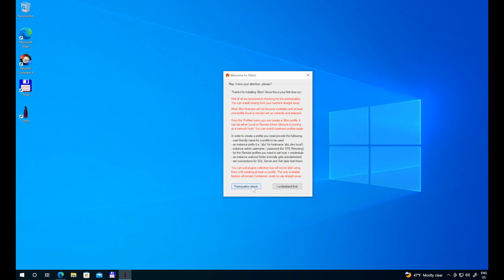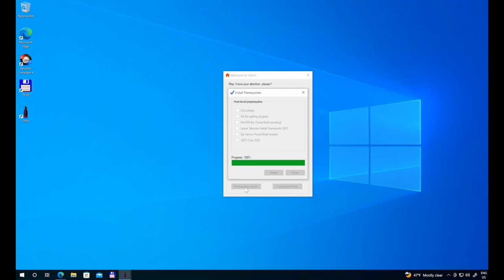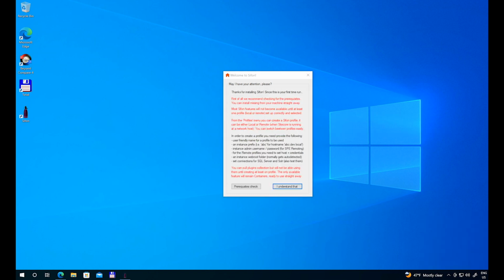On the first run, you will see this welcome screen. Please read it through. It shares very valuable information, and the first thing you would want to do is the prerequisite check. Sifon requires a certain amount of dependencies for it to run successfully. They are all listed on the screen. Green means they are installed, and red means you need to add them. So please select all the reds and go on with the installation. And when prereqs complete, you will see they all show up in green, which is an indicator you can go on with the rest of the installation.